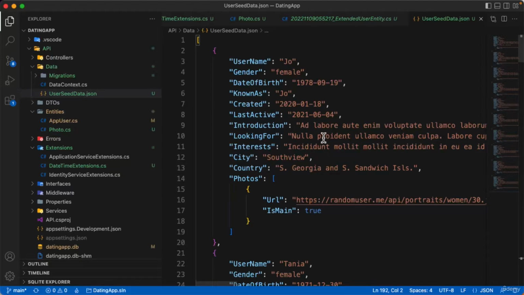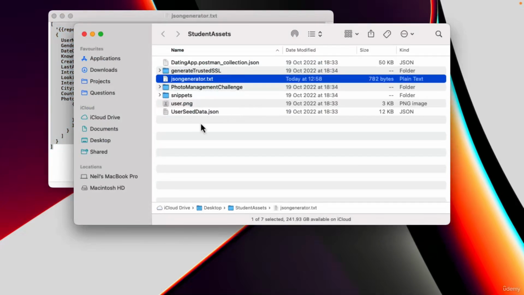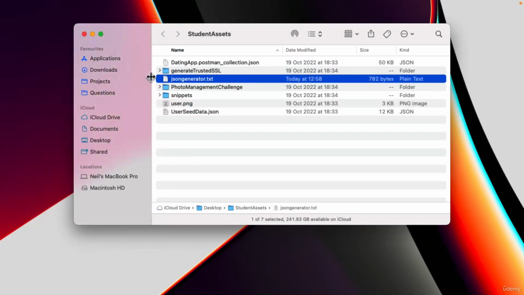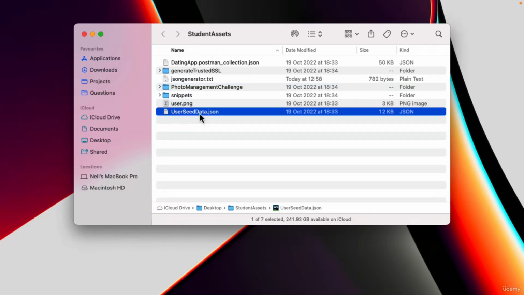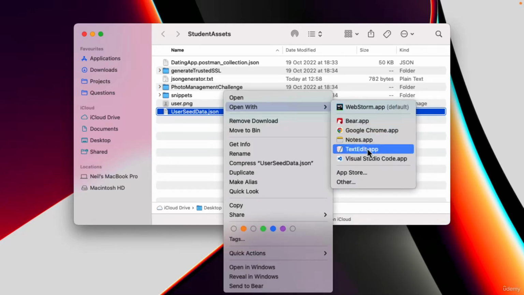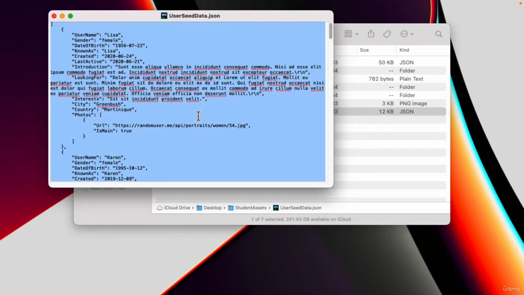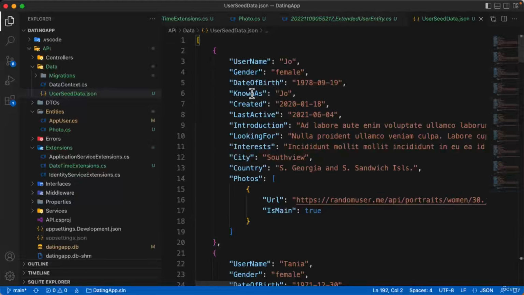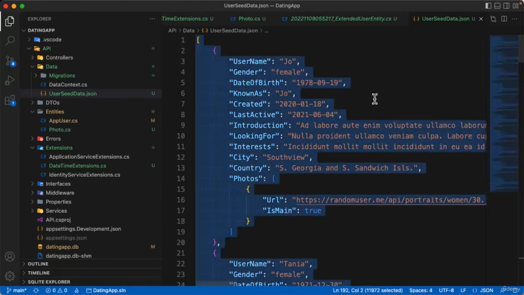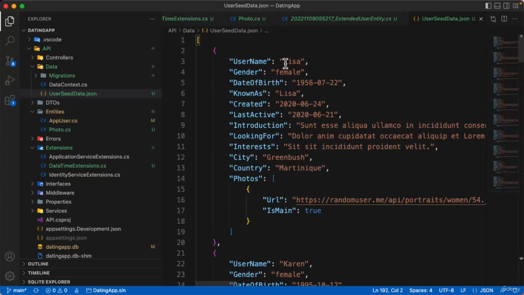But I'm not going to use what I've just created because this is an update to a previous version of this lesson. So I want to stick with the users that I used before. And if you are running into problems with your seed data for whatever reason, it's not working, I've also provided in the student assets folder the user seed data.json that I'm going to be using, and I'm just going to open this with the text edit app, and I'm just going to copy the whole thing into my clipboard and go back to the user seed JSON data, Control A and Control V, to use the same batch of users that I used in the previous version of this lesson, with the top username being Lisa.